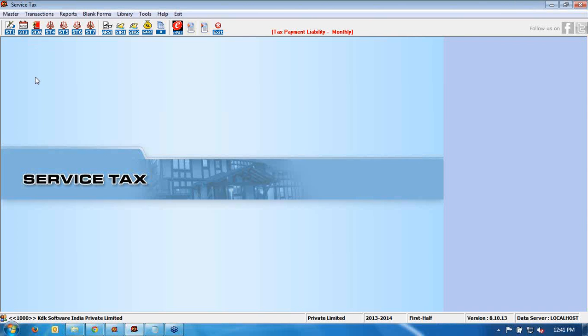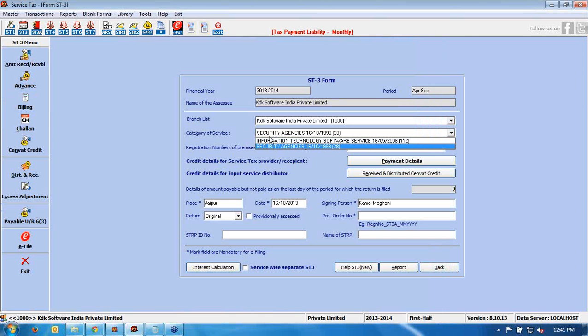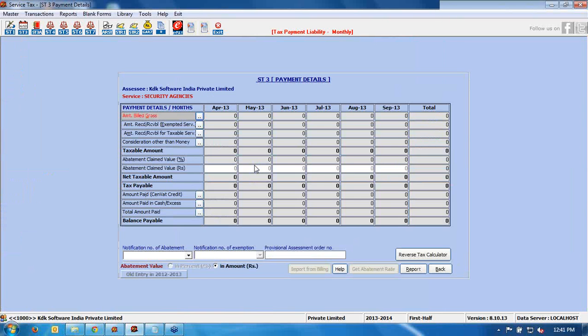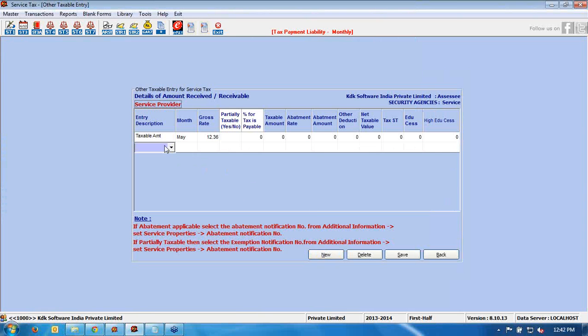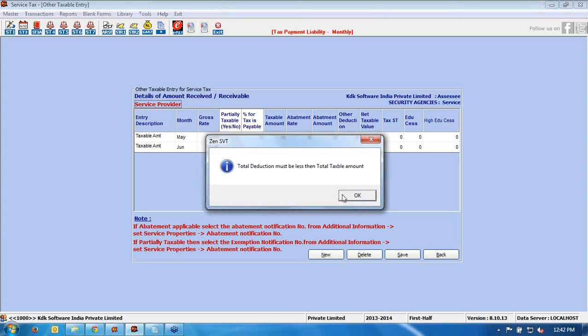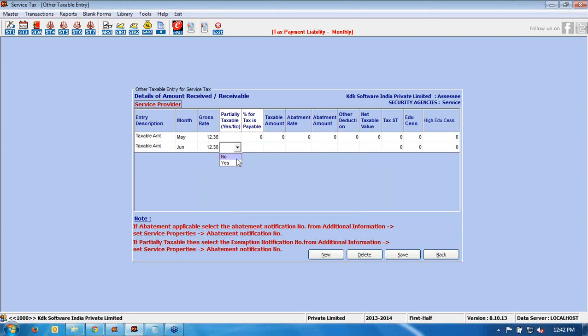Now come in ST3, select your particular service, go to payment detail, then go to amount received or receivable for taxable service, click on new, select here taxable amount under partial reverse charge, select here the particular month, select here the particular tax rate, partially taxable yes or no. If partially taxable yes, then select yes; in case of no, then select no. If yes, percentage for taxes payable.